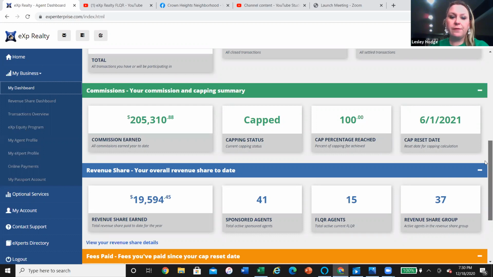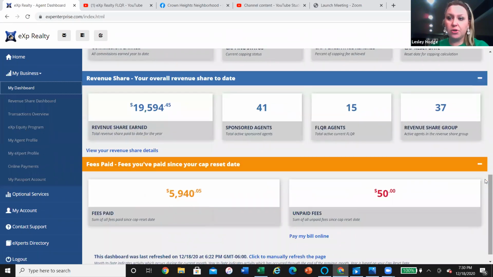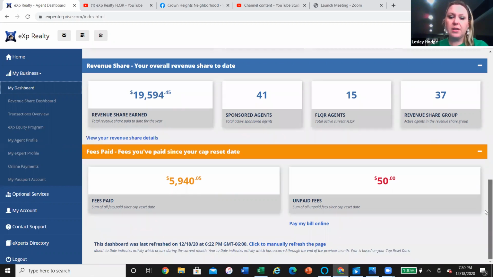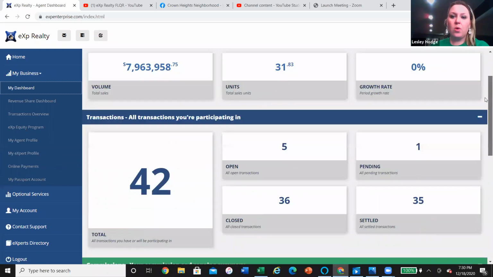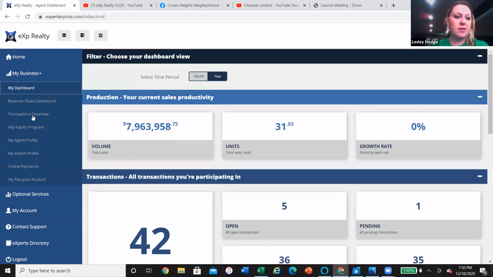If you scroll a little further down, you're going to see your revenue share. So since June 1st, we've made almost $20,000 in revenue share, and we've sponsored about 41 agents. So that's all in there. And then the other thing it has is the amount of fees that I've paid since my cap reset date. So just kind of wanted to walk through some of this with you so that you could see it.